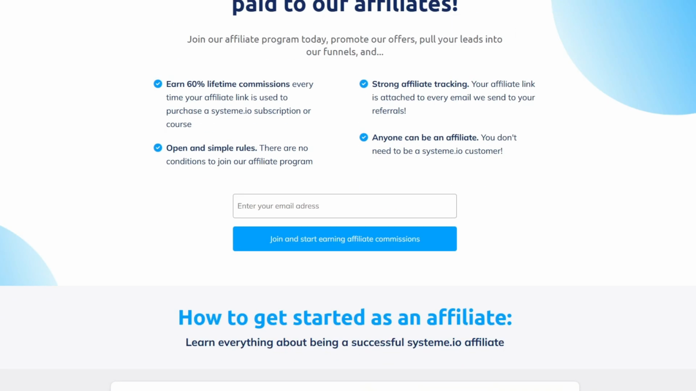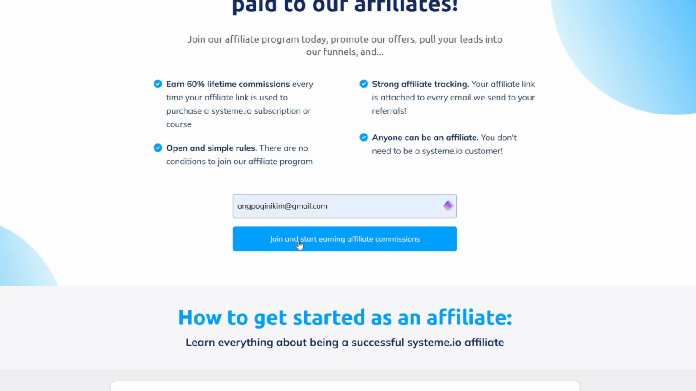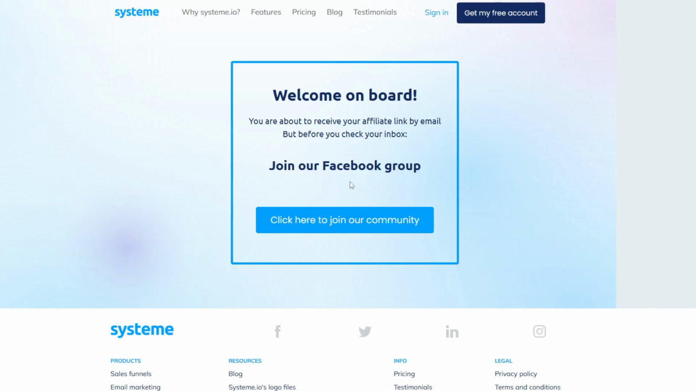And so, let's go ahead and talk about how you can sign up to the System IO affiliate program. First things first, let's head over to the official website, which is System.io/affiliate-program. From here, you just have to enter your email address and click on join and start earning affiliate commissions. From there, you then have to check your email after typing in the email address, and you will be able to see the link to simply join the affiliate program.